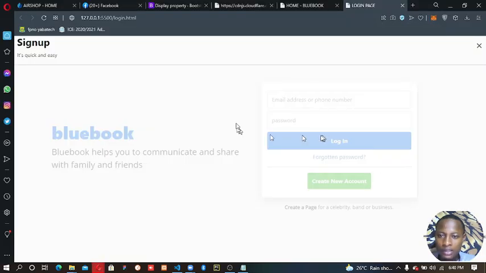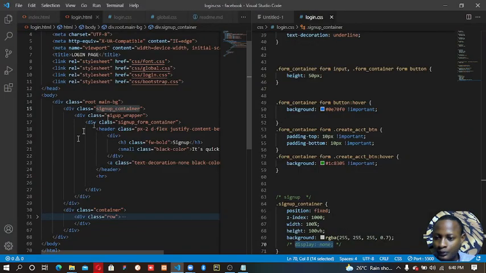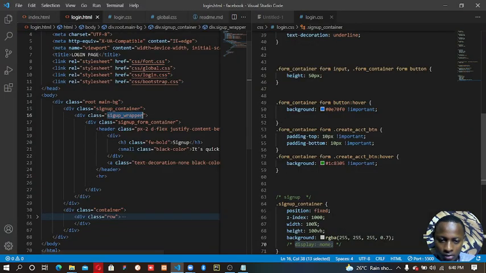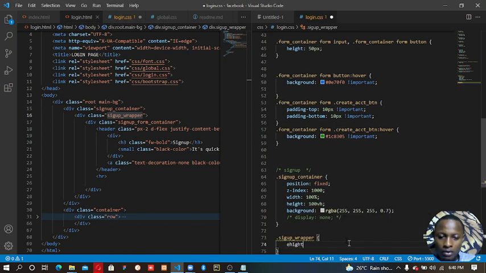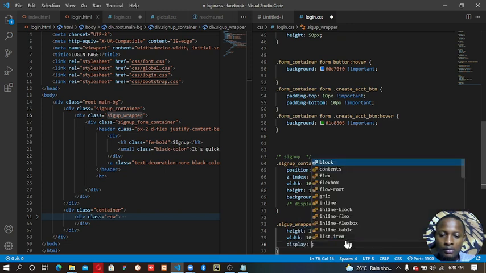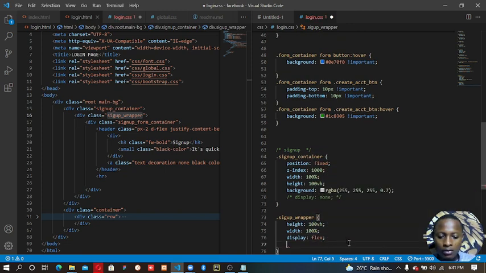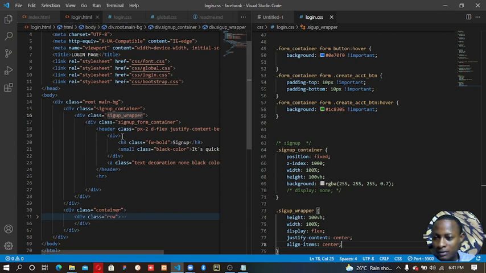So if I save that, now we have this. Okay. So for the sign up proper, we have height of 100 VH as well. Have width of 100%. We'll have display of flex. We'll have justify contents. We can actually do all this using Bootstrap classes. So I actually forgot, align item center.